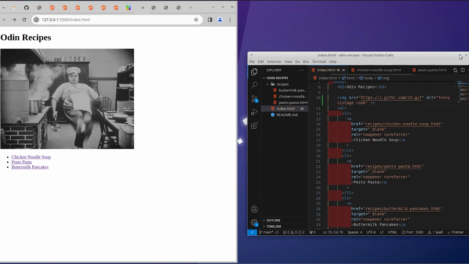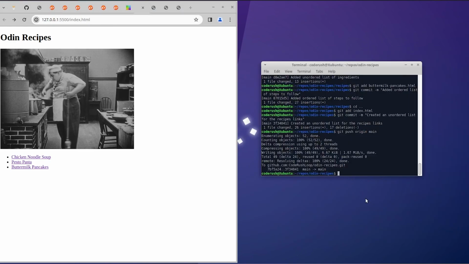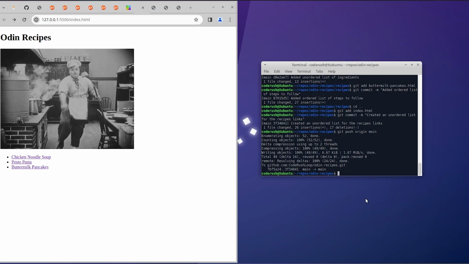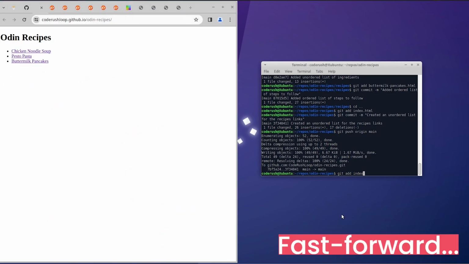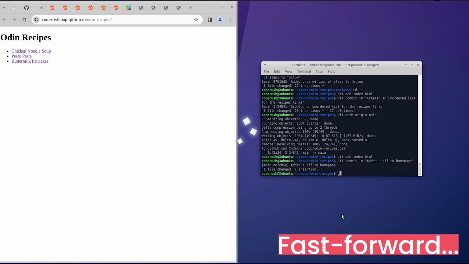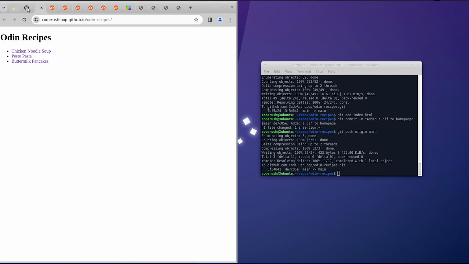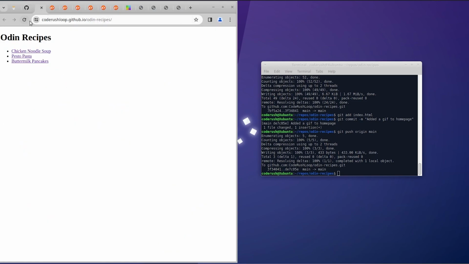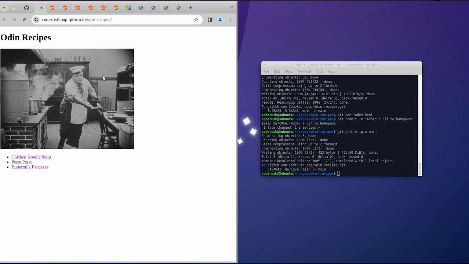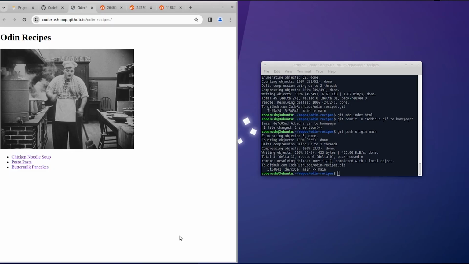Now I have to add, commit, and push to see the changes here. Okay, let's see if... Okay. I have to wait a bit. Oh, here it is. And I think I'm done.